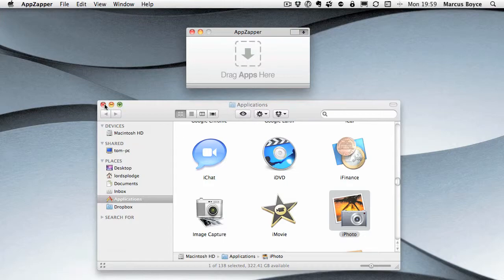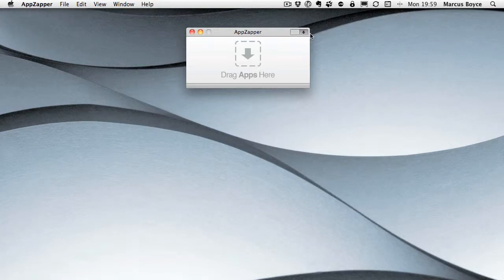Now in the old version of AppZapper, that was essentially it. It doesn't do much, but what it does, it does well. Now the new version has added a couple of extra features. The first is the Hitlist.